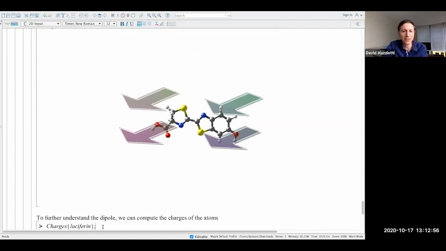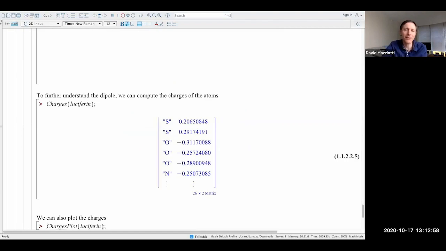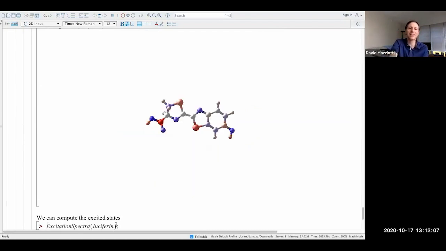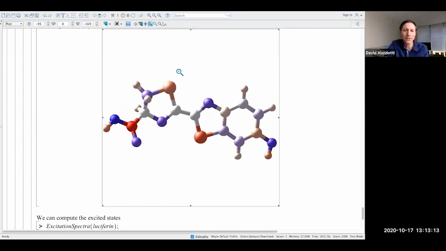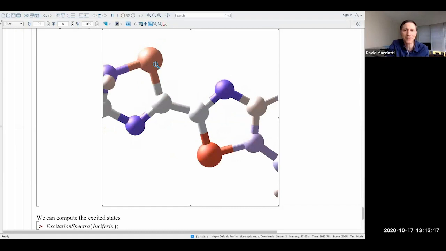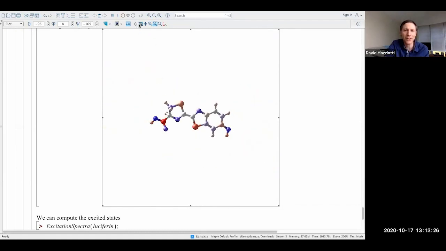We can look at the charges in luciferin. And so now we have the charge on the sulfurs, on the oxygens, etc. We can plot this using the charges plot command. And this gives us a nice visualization of the charges of the molecule luciferin. If we zoom in here, the blue atoms represent the negative charges, and the red atoms represent the positive charges. And we can also hit rotate to rotate the molecule to see the charges from different directions.